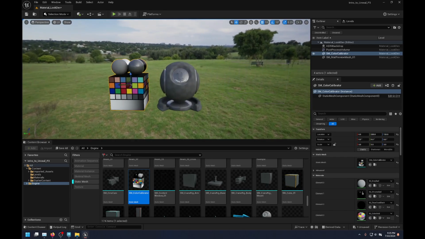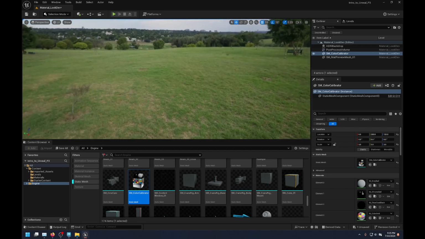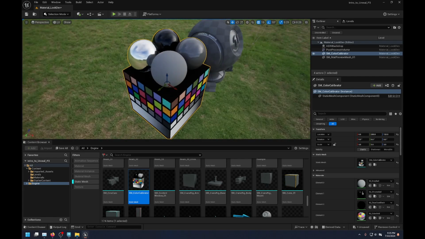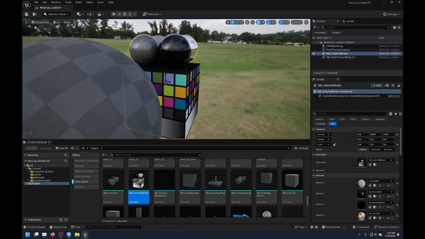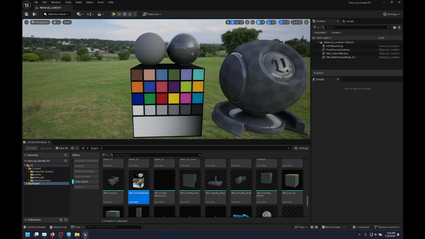And so we can see, you know, kind of like a Macbeth chart here. We've got all of our standard values. You've got a medium gray, you've got glossy, you've got a chrome ball, and you've got a black glossy surface here. So a lot of nice things to see just to calibrate your renders.